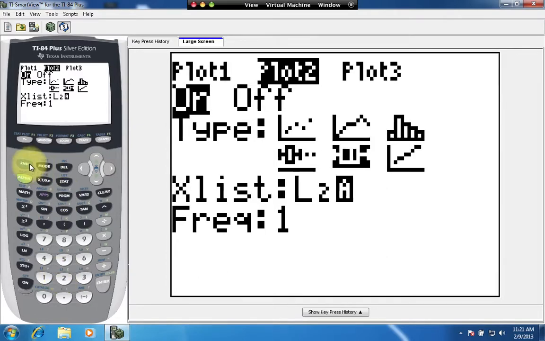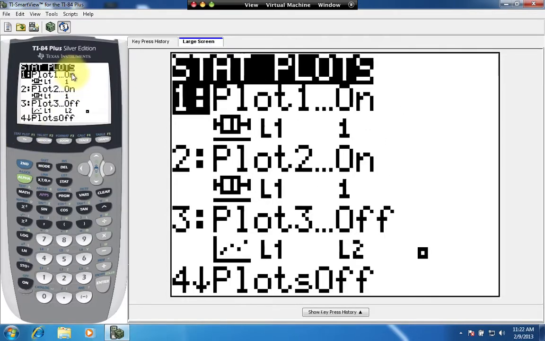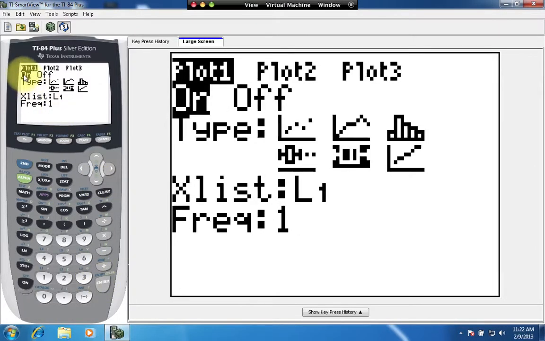Okay, so I just want to demonstrate again. Second stat plot. Two of them should be on, and the third one is off. So make sure they're both on. You're going to go to the specific plot, 1 or 2, hit enter, and make sure 1 is highlighted in black there. Make sure its type is set at the box and whisker plot on the second row in the center. Make sure the list is specified appropriately.